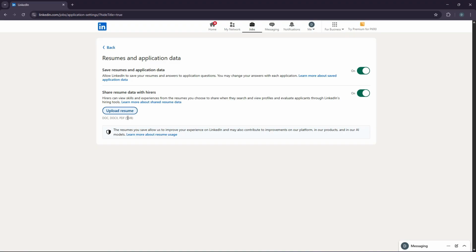And that's all there is to it. By following these simple steps, you'll be able to add your resume to LinkedIn easily and efficiently.